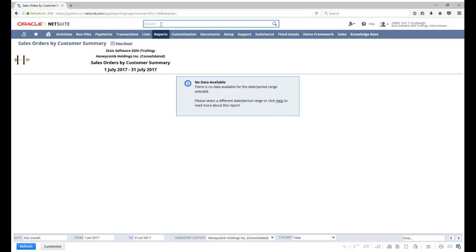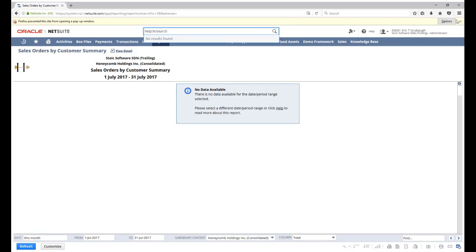And one last handy prefix, we can use global search to search the help pages by using the help prefix. Let's say I want to find the help page for the search module. Help colon and slash search. Allow the pop-up. And it gives me search results directly in help.